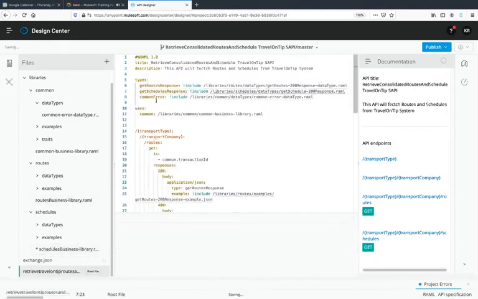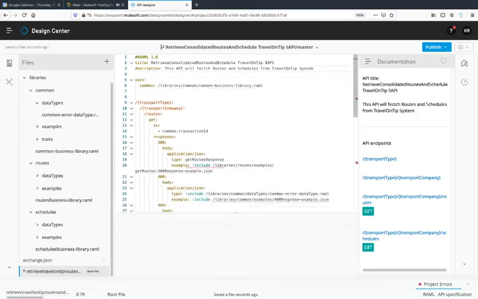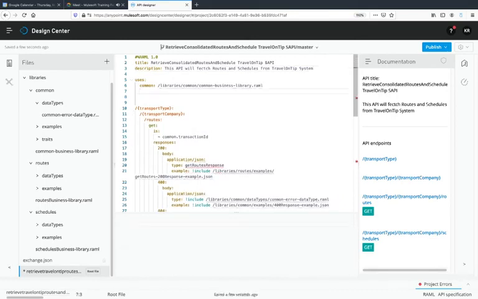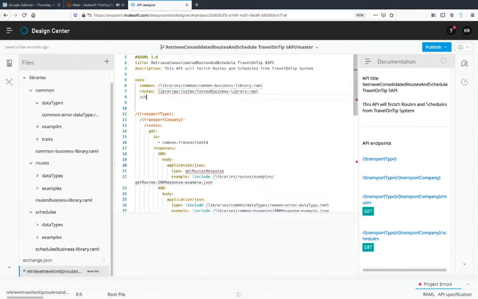Now we'll include them in the main RAML. We'll remove all these data types from here, we don't need them, one by one. So the first one will be roots: go to library, then roots, and then roots business library. For schedule: library, schedules, business library. Okay, so we have created the types.